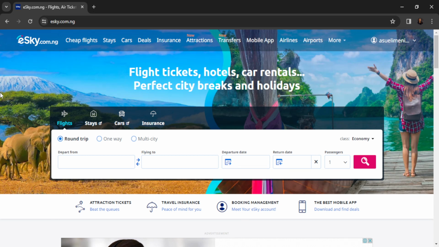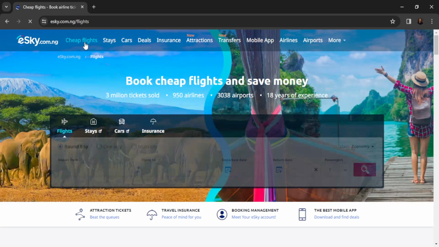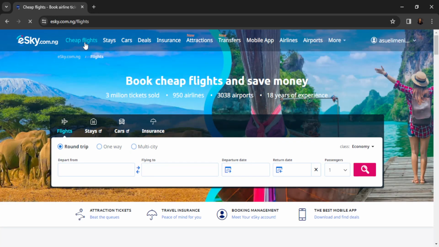Now from this homepage, you're going to find right here at the top of your screen: cheap flights, stays, cars, deals, insurance, attractions, transfers, mobile app, airlines, airport, more. So go ahead and click on cheap flights because, of course, that's the essence of this tutorial. Now we're here: book cheap flights and save money. 3 million tickets sold, 950 airlines, and then we have 3,038 airports, 18 years of experience.